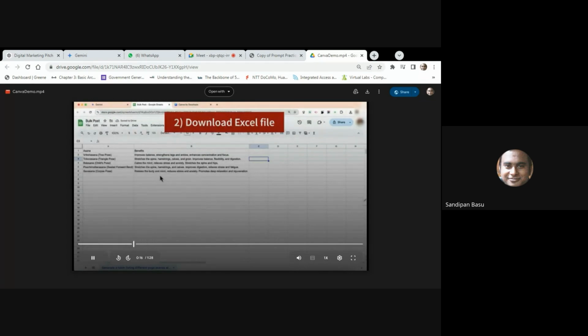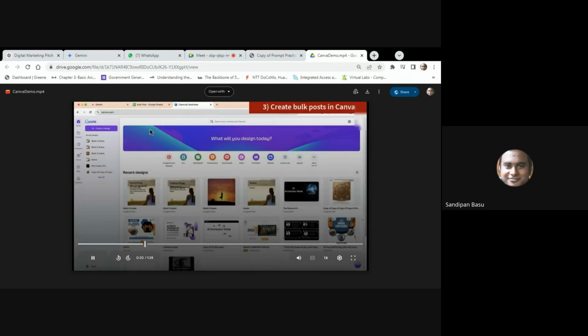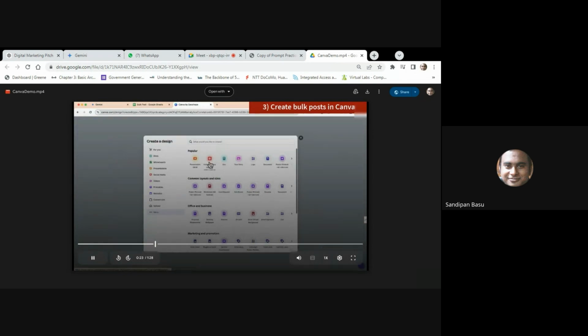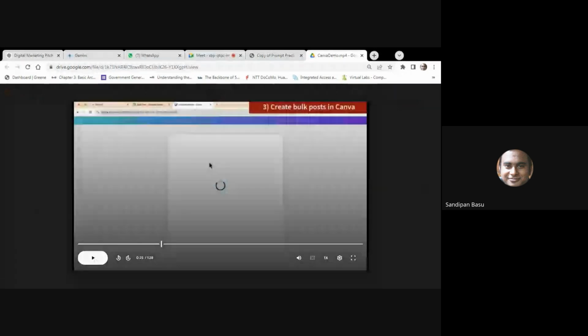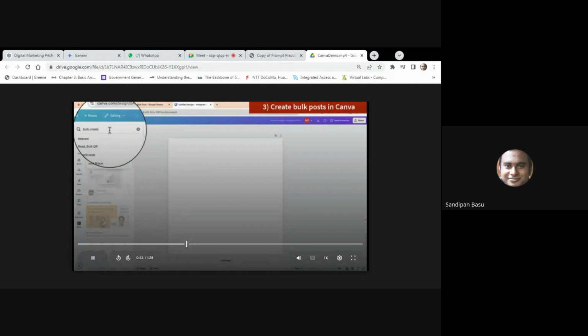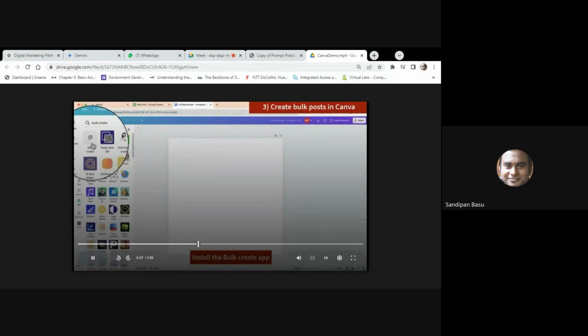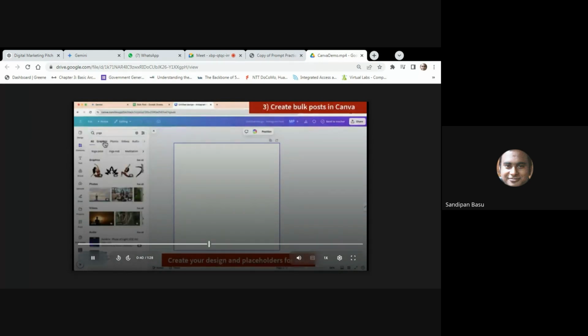So that as an output, we have imported to an Excel sheet, that is Google Sheet. It's taking a bit of time. So they are showing how to create bulk content.